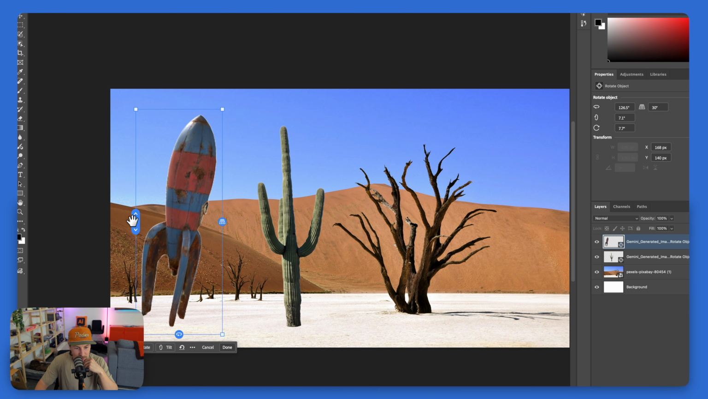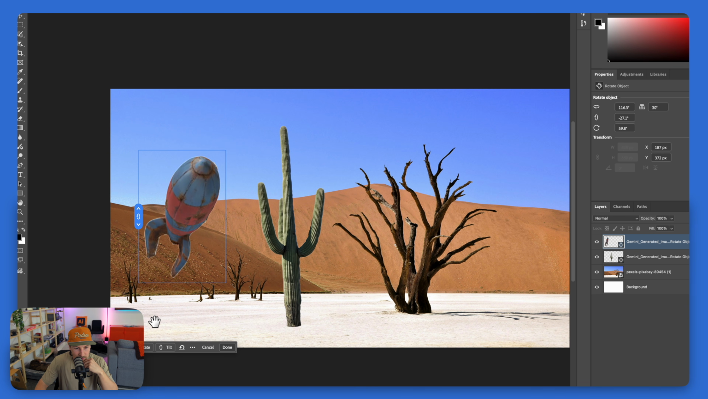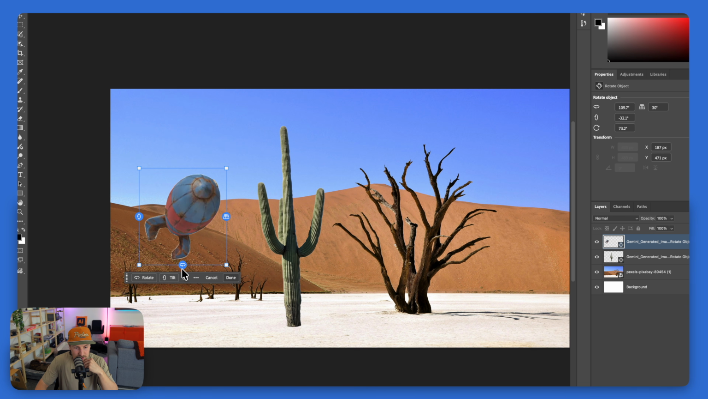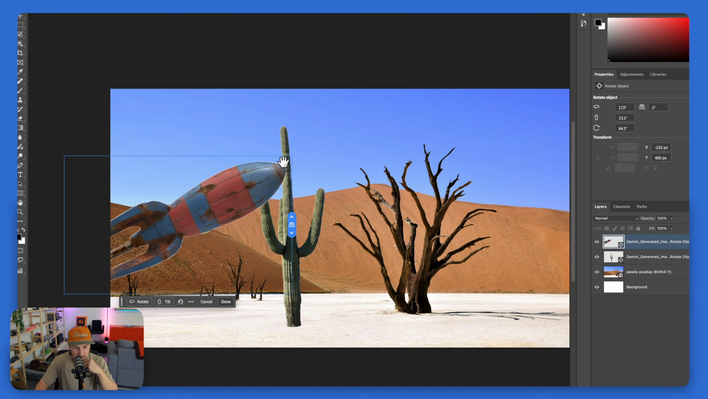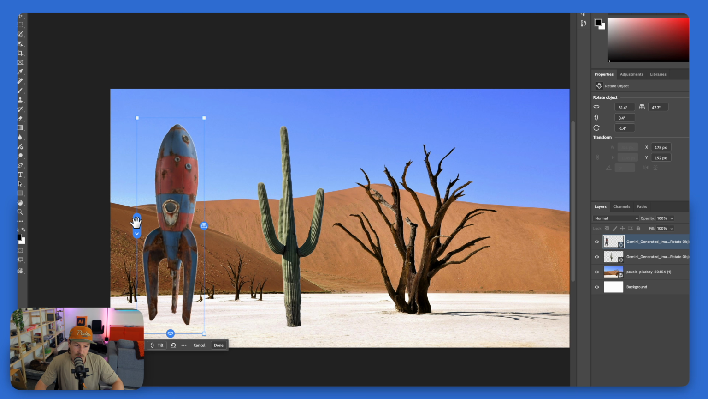So look, I could have it maybe looking like it's going to be taking off. So now it looks like it's coming towards us. I can rotate it. So maybe I want it to look like it's flying. So insane. And then again, can change that perspective. All right, that's pretty cool.